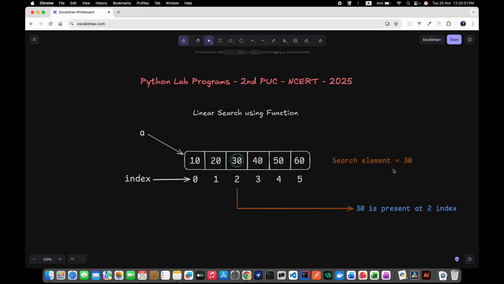Now I want to search for the element 30. How will I do it? I take my pointer and first go to A of 0, the first position. Does it contain 30? No. Then I move the pointer to the next position. Is A of 1 equal to 30? No. I update my pointer again. Is A of 2 equal to 30? Yes, A of 2 is 30. Then I stop the searching and say 30 is present at index 2. This is exactly what we will do using Python.